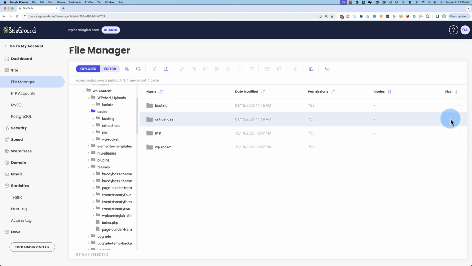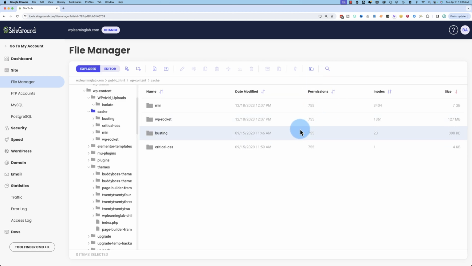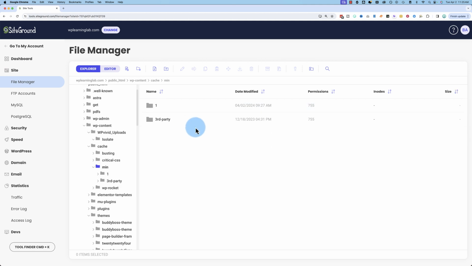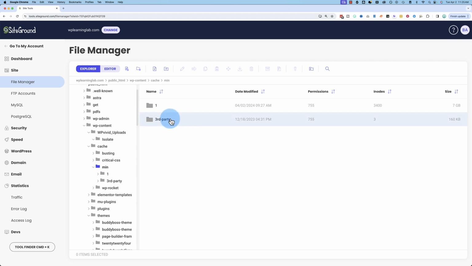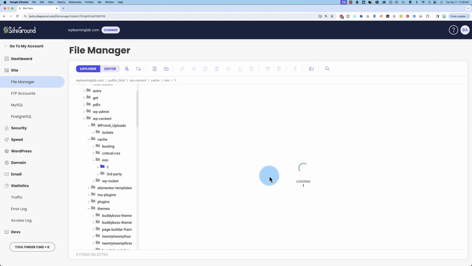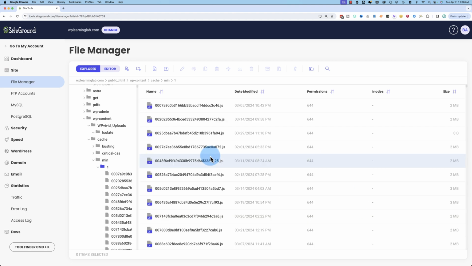So it's not showing the size for the folders again. Let's click on folder size and inodes, and this one here is 7 gigs for some reason. I don't even know what this is, honestly. 7 gigs for number one. It's taking a long time to load because there's potentially a lot of files in here. So here's all the files.